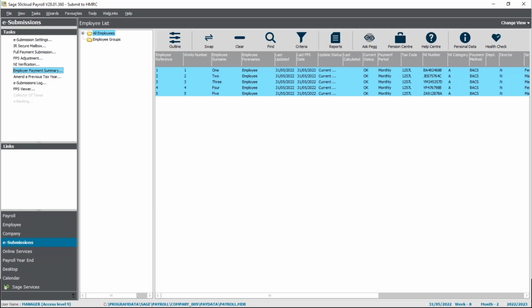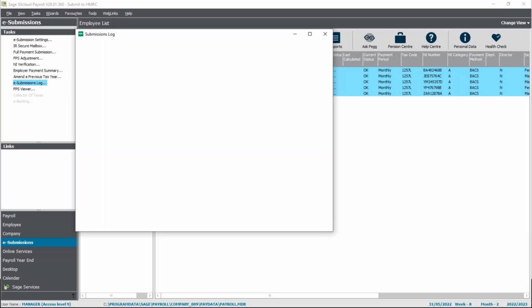Okay, so let's go into e-submissions. We're already there. So it's e-submissions in the bottom left. And you'll see up here, you have the e-submissions log and the FPS viewer. So we'll start with the e-submissions log, since it is at the top of the list.